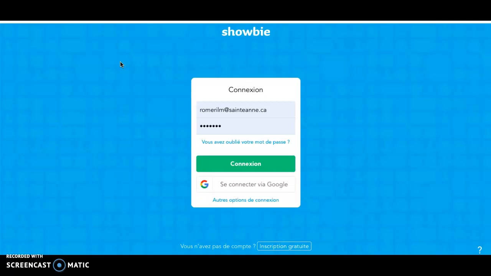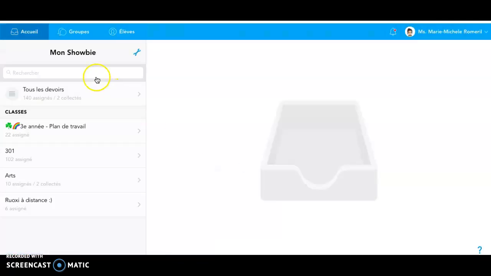So at parent-teacher interviews, you were given a parent code. So you will have access, you can sign into Showbie that way. Once you connect, it'll bring you to this page. So you will only see what the teacher has given you access to. So you should have access to the weekly plan de travail, the homework, and to the 301 work group in case we ever go distance learning again.